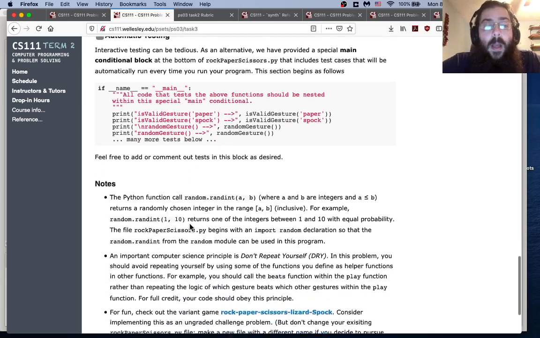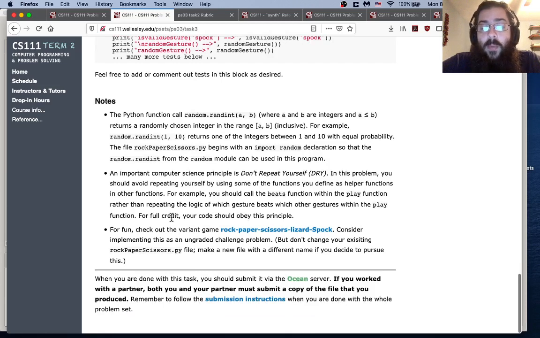All right, some notes to help you get through this stuff. First note is relevant to how we do that random gesture function. There's a function called random.randint, for random integer. We can give it two numbers, a and b, and it'll give us a randomly chosen integer between those two numbers, including those two endpoints.